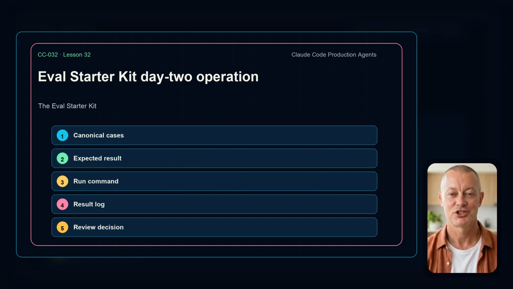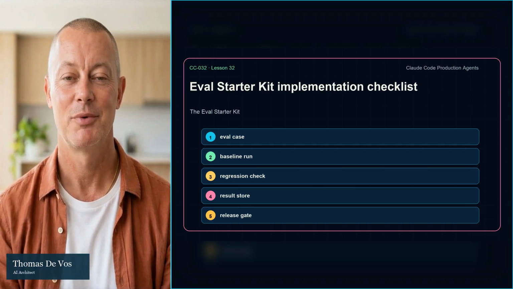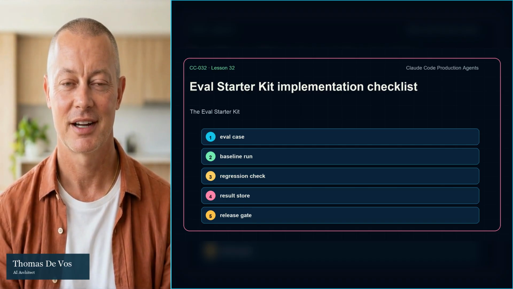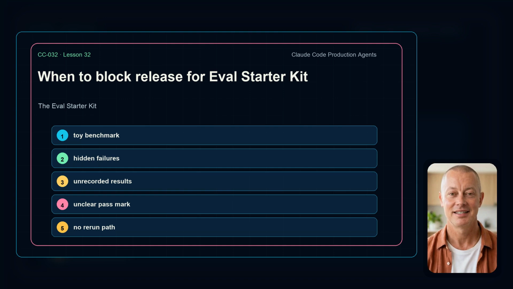Use this implementation checklist before expanding scope: eval case, baseline run, regression check, result store, release gate. Each item should produce a concrete artifact, not only a meeting note. If the artifact cannot be inspected later, it will not help during review, audit, or incident response. Block release when these risks appear: toy benchmark, hidden failures, unrecorded results, unclear pass mark, no rerun path. A blocked release is useful information.